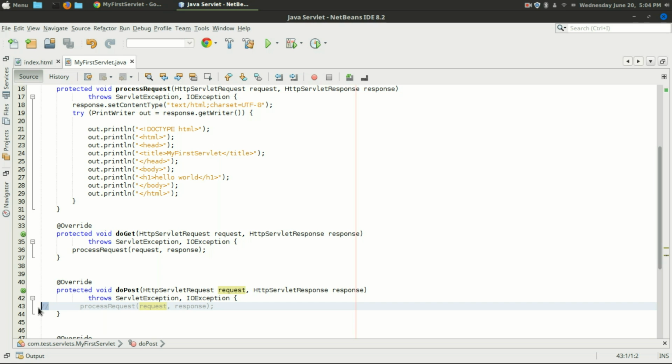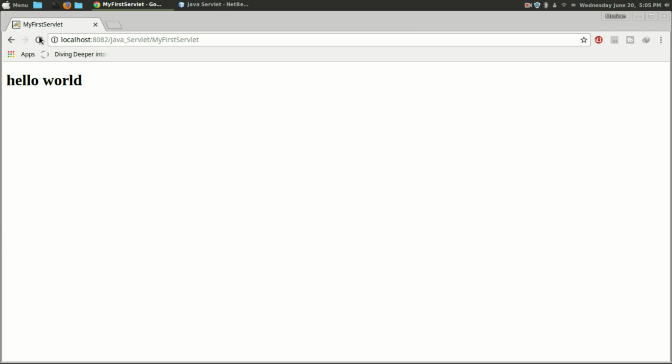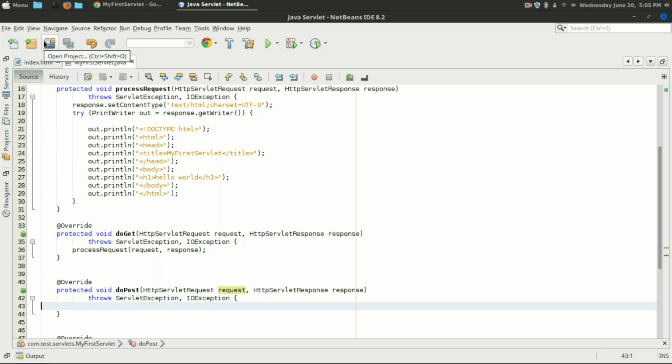We do comment by double slash. These comments are totally ignored by the compiler. So now this processRequest response is totally ignored by the compiler, and therefore it is just the same as removing this content from here and just saving, and if I go here and reload, the same content will be displayed. So yeah, that's it.